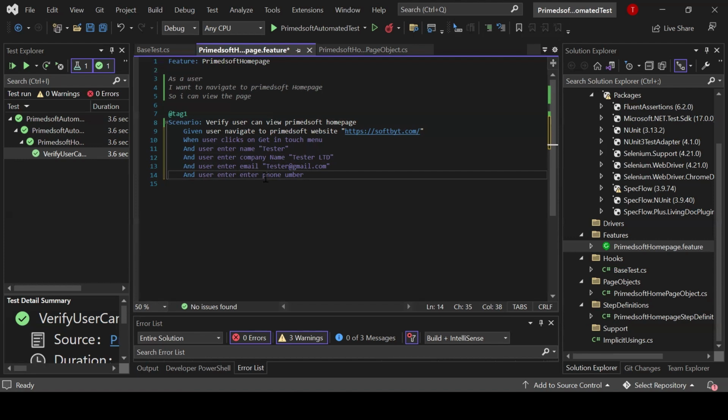And we want to also pass it as well. We'll just put a random phone number.